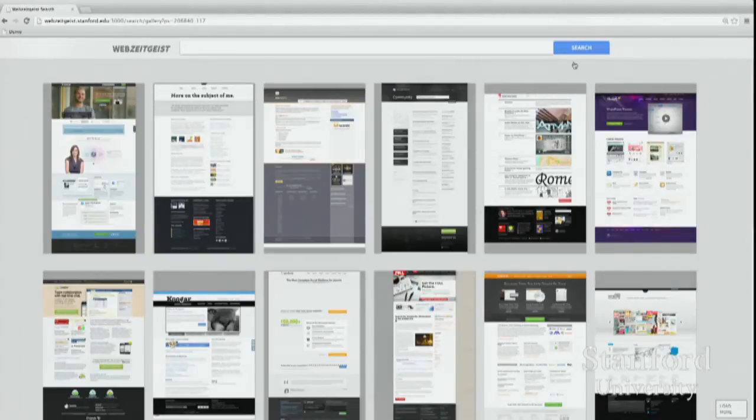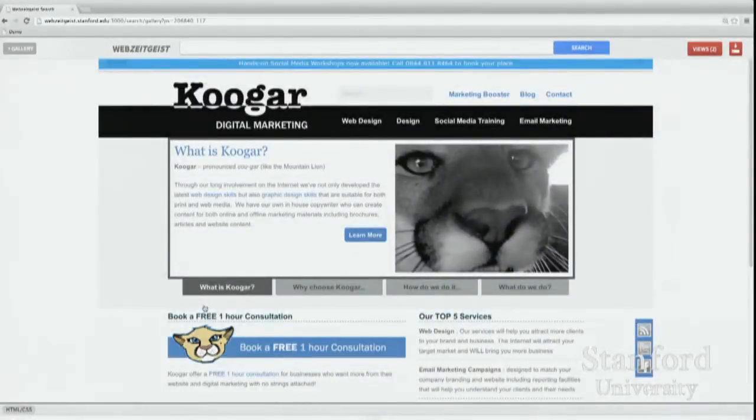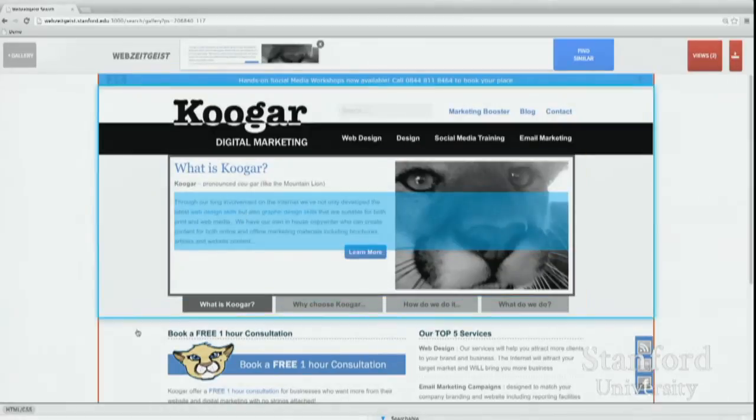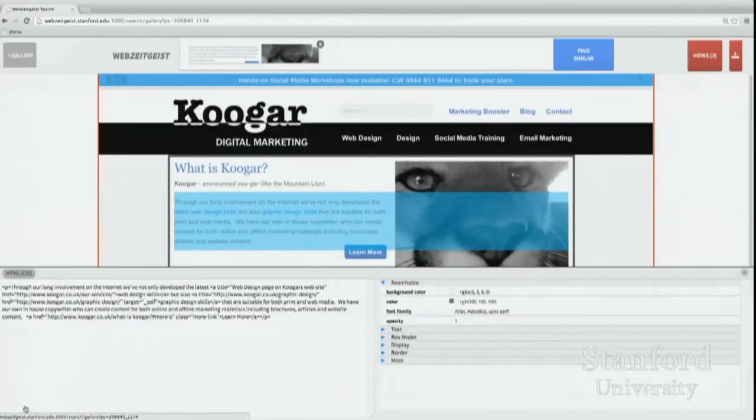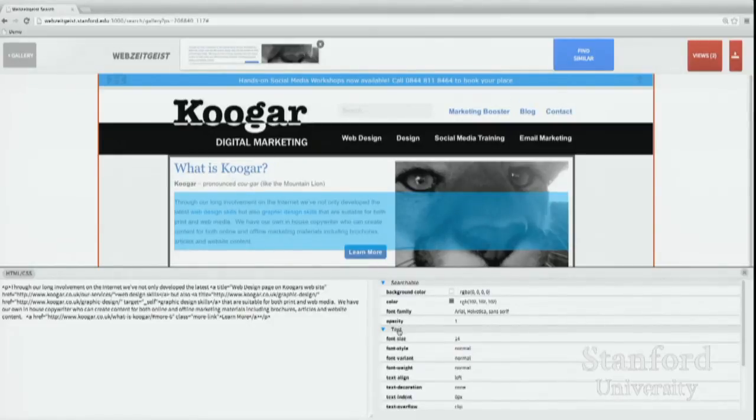So once the designer has found a page she likes, she can click on it, and WebZeitgeist allows her to close the loop and inspect the way that the page was implemented to inform the development of new sites. So you can see the HTML, all of the render time CSS properties. And this is just one example of the kinds of new interactions that design mining can enable. Can I switch back? Thanks.